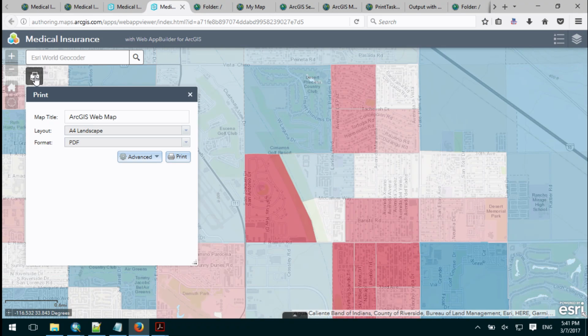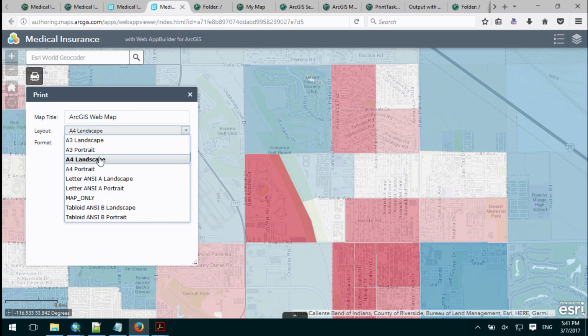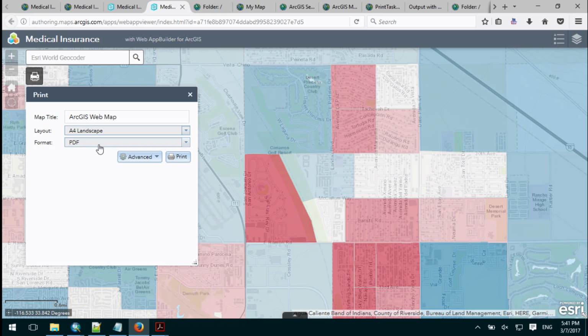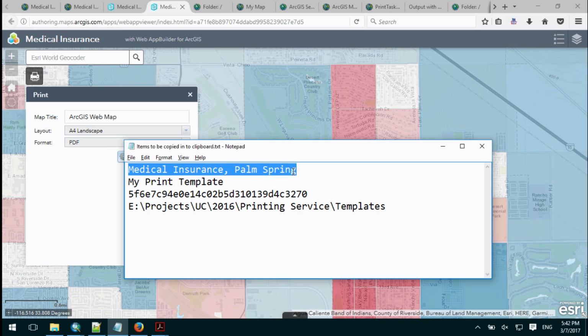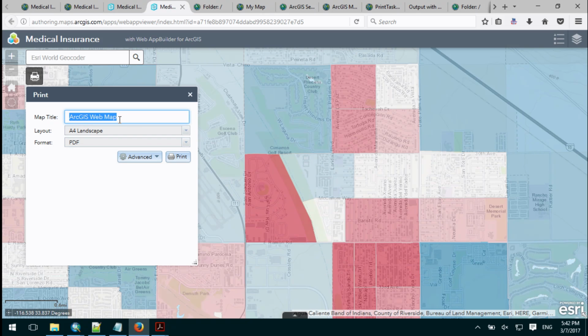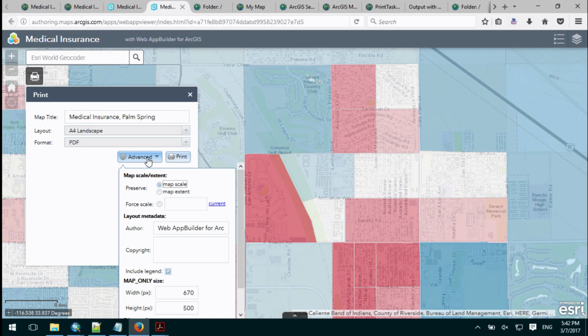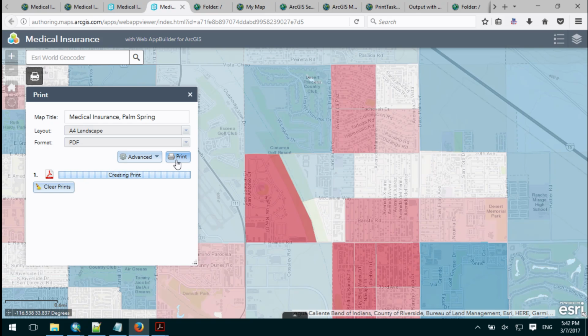And as I click the printing tool here, you see that I have a few options. I can choose my layout templates, which I chose here, A4 landscape. I want my output in the PDF format. I want my title replaced by something meaningful. And in that advanced page, I want to make sure that the legends are included. So once I'm done, I can click and submit the job to the printing service. So right there you see that Web Application Builder gives you more options and control over your printing output than Map Viewer.